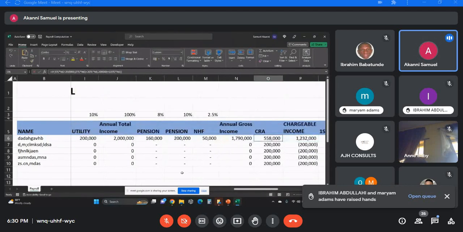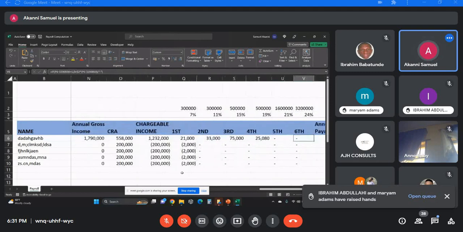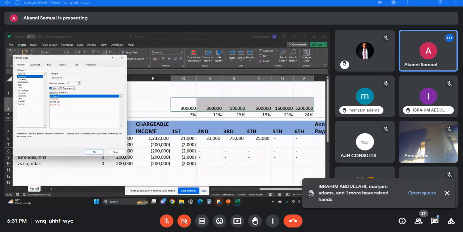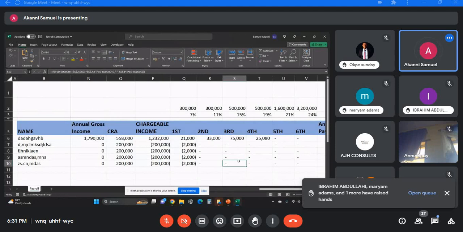Now, CRA is a relief that is being given to staff. So I believe we all know what CRA means. So you just charge it on the employee to reduce the amount you're going to pay as chargeable income. Then the tax law, this is where the percentage comes in. The 7% on the first 300, 11% on the second 300, 15%, 19%, 21%, and 24%.